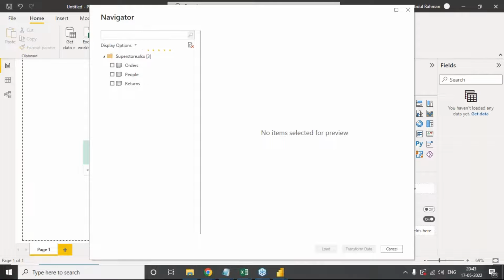All are here till here. Now look at my screen. This Superstore.xls is nothing but your Excel workbook name. Within this Excel workbook, we have 3 different sheets. One is Orders, second is People, and third is Returns. I have 3 different sheets in this Excel workbook. Whatever I have in this workbook, all worksheets will be displayed here.